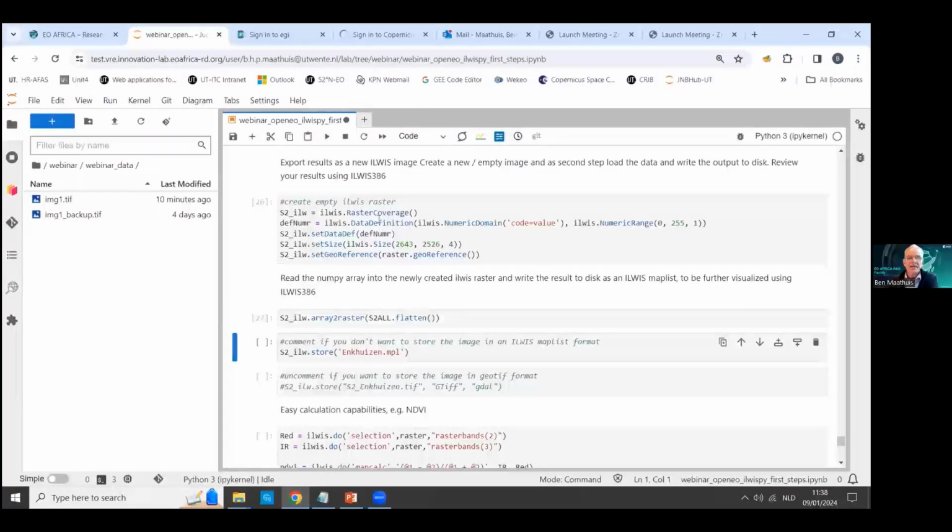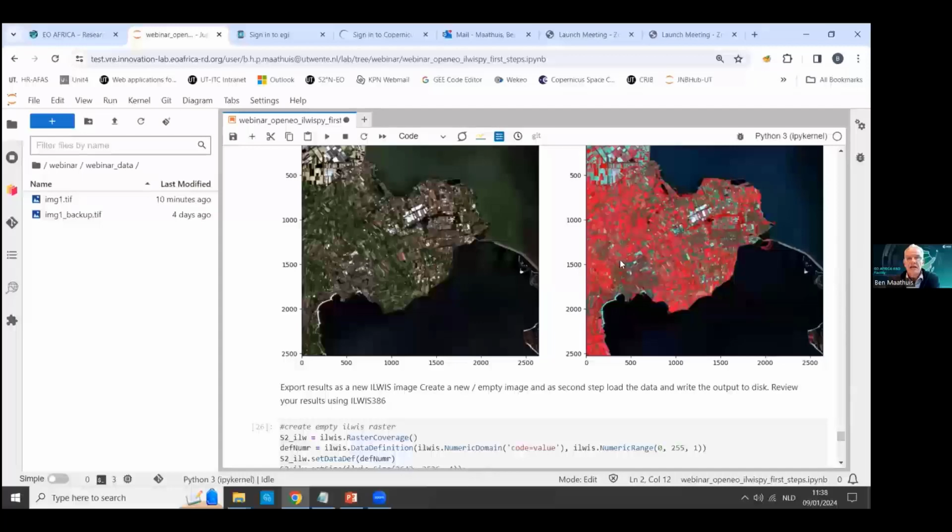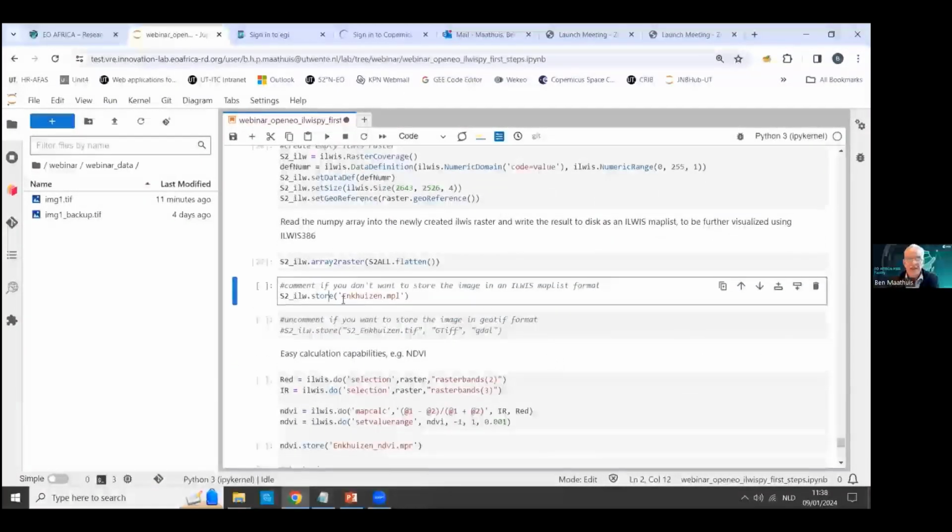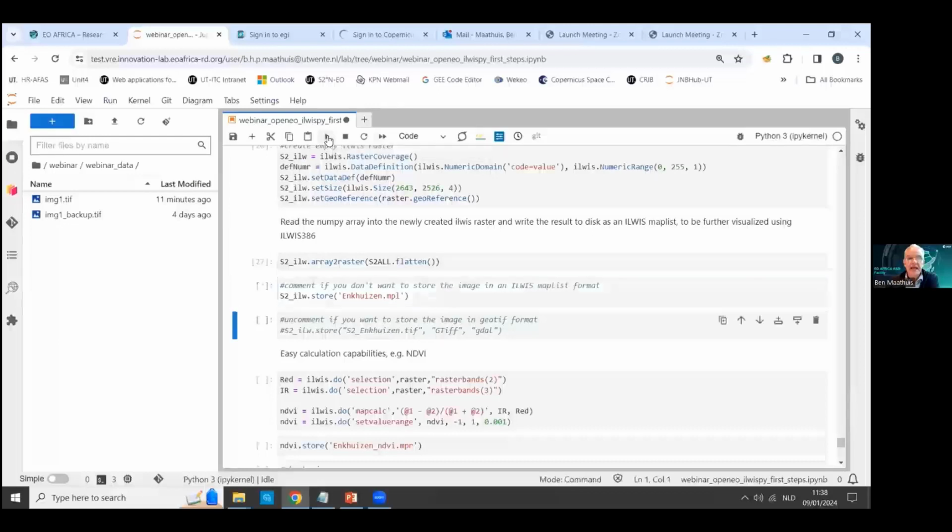So you see that ILWISPy and NumPy fluently work together, and now we can store this enhanced and visualized data set using the 4 spectral channels, not in NumPy, but now we are storing it as an ILWIS map stack.